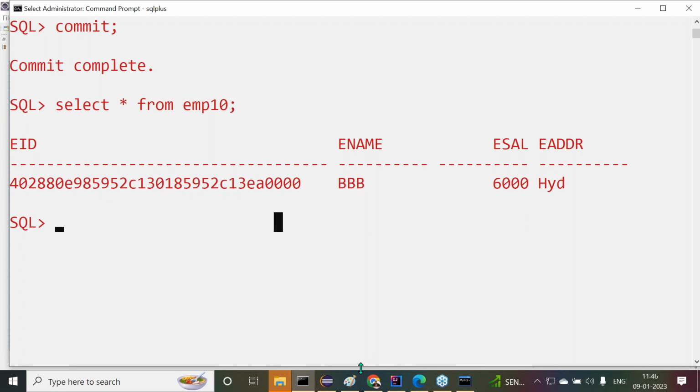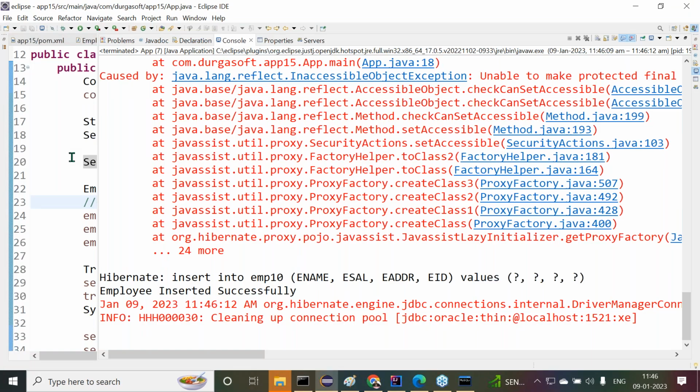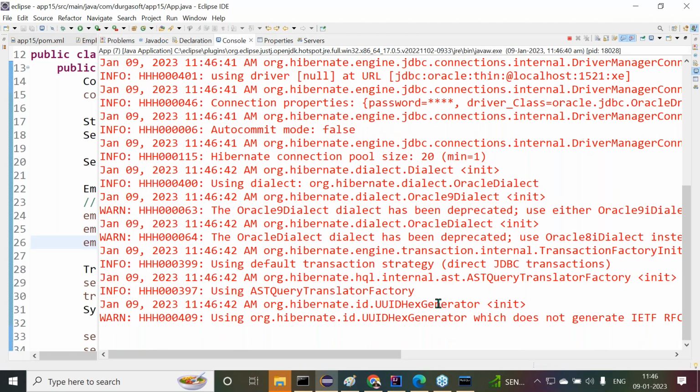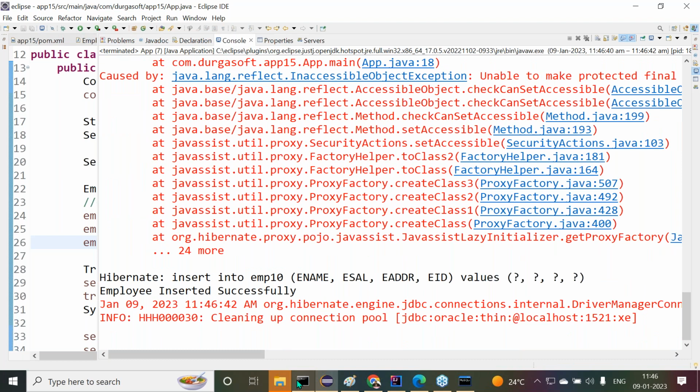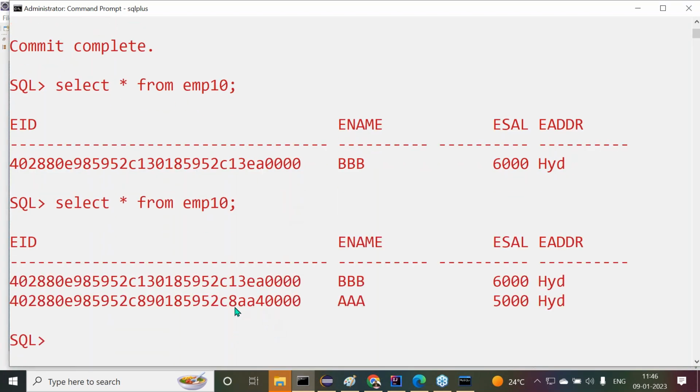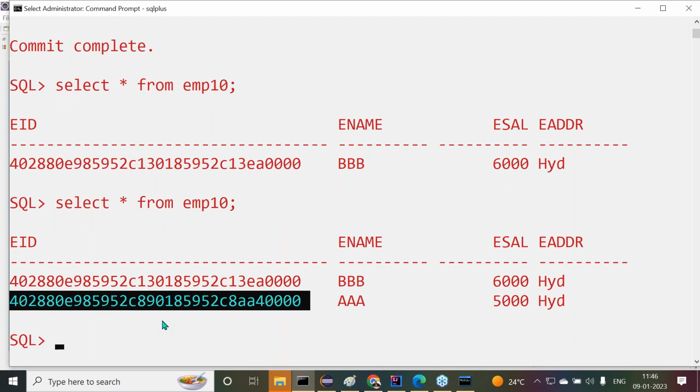Now I want to insert one more record here. Now what will I do? Let me export this. Executed here. We are able to see this point. Now change it; this is a different one.